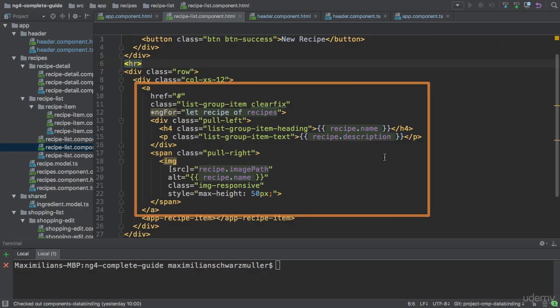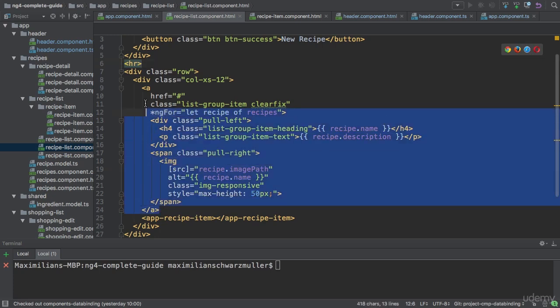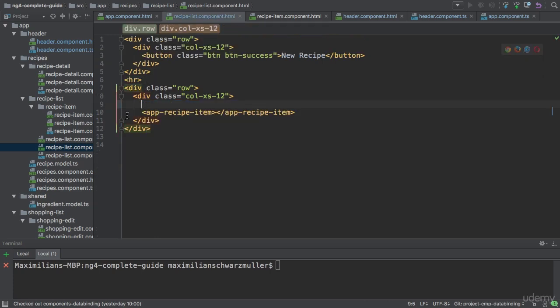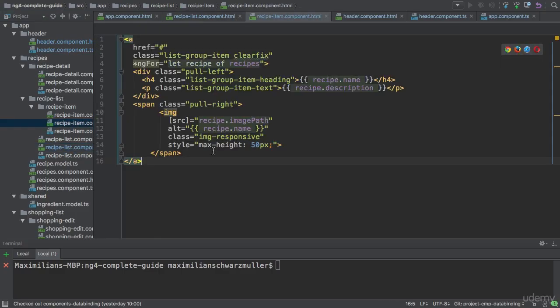We do have a separate recipe item component, but right now it doesn't hold any template because we had to outsource this code and put it into this recipe list component temporarily, because otherwise we would not have been able to display our recipe data. Now we know how to pass data to a component though, so we can cut all that code here and put it into the recipe item component template.